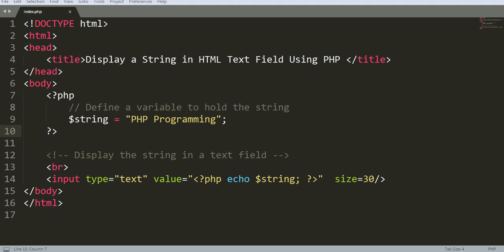So let's begin. One of my viewers asked me how to display a string in the HTML, hypertext markup language, text field using PHP. So here is the solution.